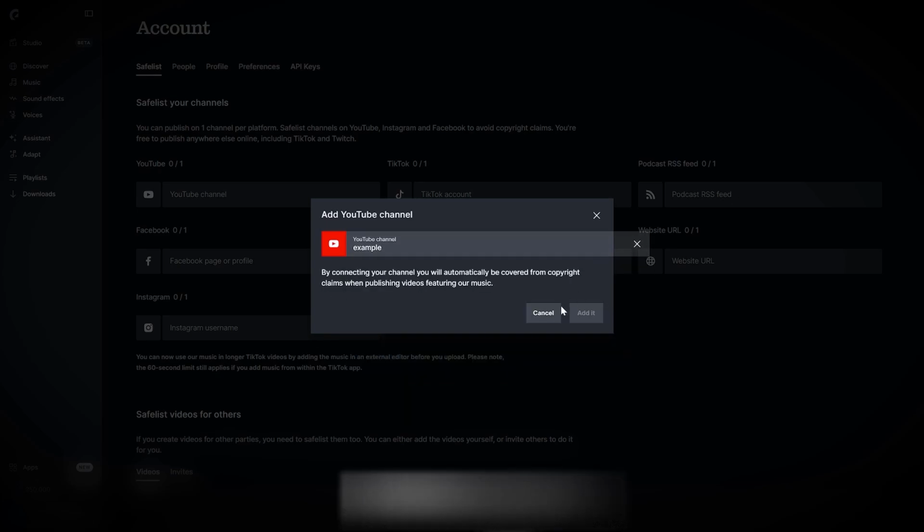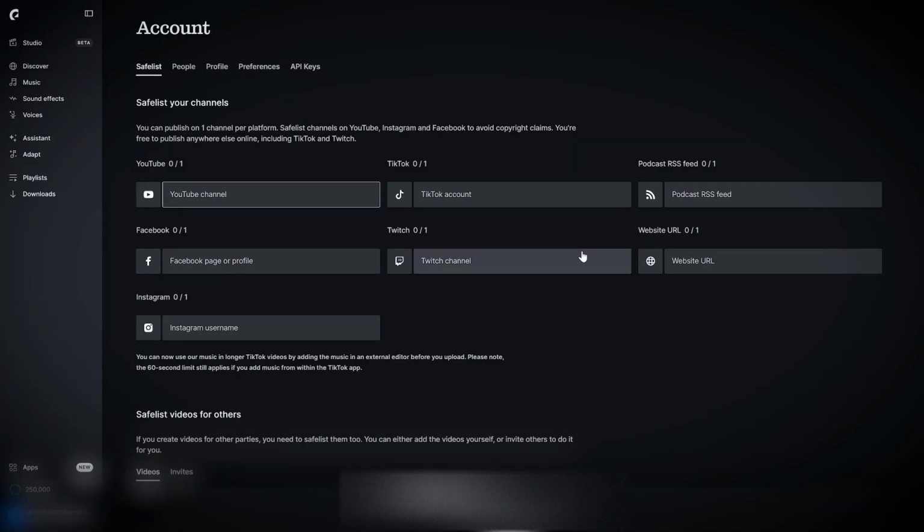Now when you hit save in here, when you click on save or add, Epidemic Sound is gonna send a detailed handshake to YouTube's Content ID system. And from this second forward, any video that you upload to this specific YouTube channel containing Epidemic music is automatically going to be cleared. So you don't have to put links in your description, you don't have to credit the artist, the backend is going to handle it invisibly.